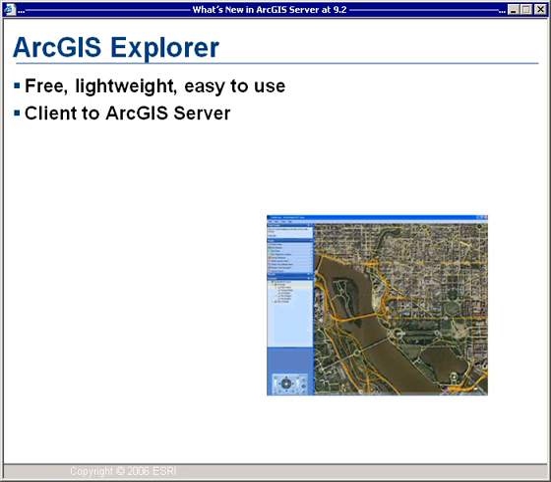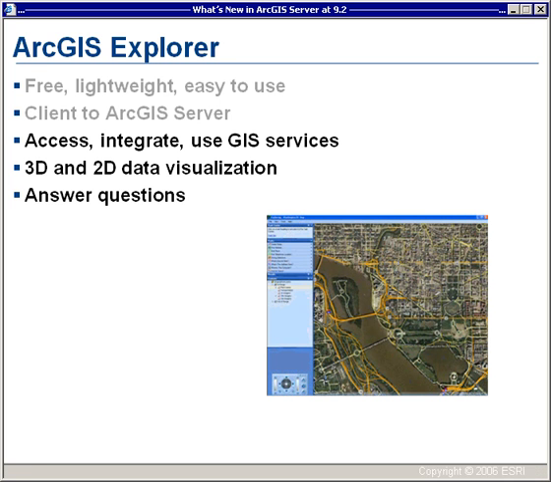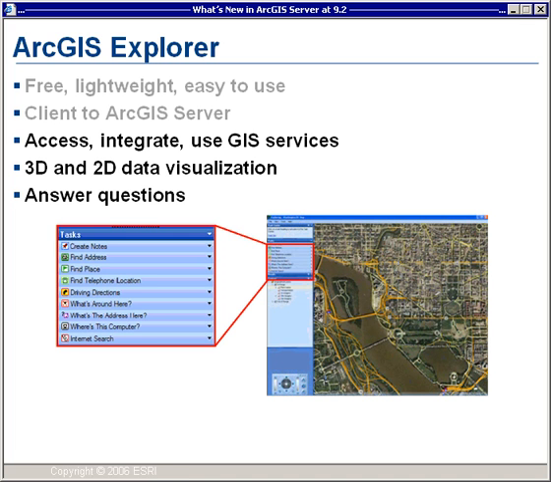So let's look a little bit more at ArcGIS Explorer. It's a new free lightweight client to ArcGIS Server. ArcGIS Explorer is designed to work with a multitude of web services. It's a client to 3D services and 2D services, and these services can be added from ArcGIS Server. ArcGIS Explorer comes with out-of-the-box tasks that use web services to ask questions and return answers to the client. This task framework can be extended through a custom task, which can be programmed, or through a geoprocessing service, which we'll talk about in a few slides.